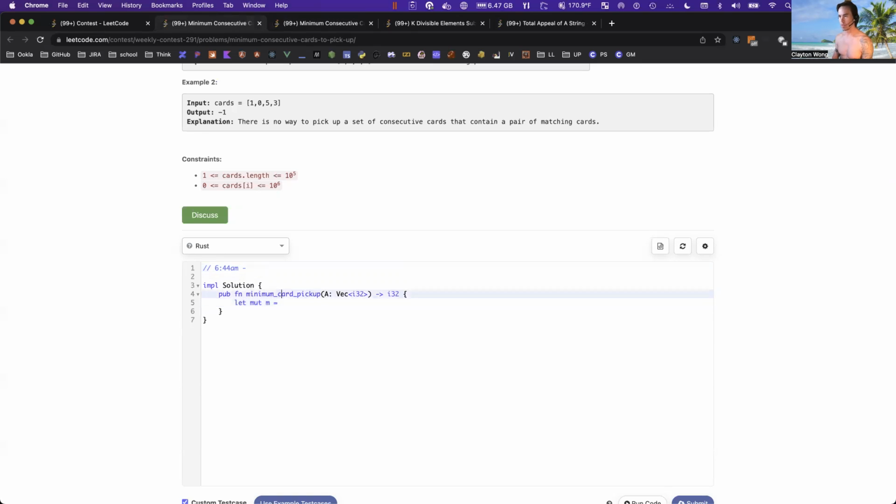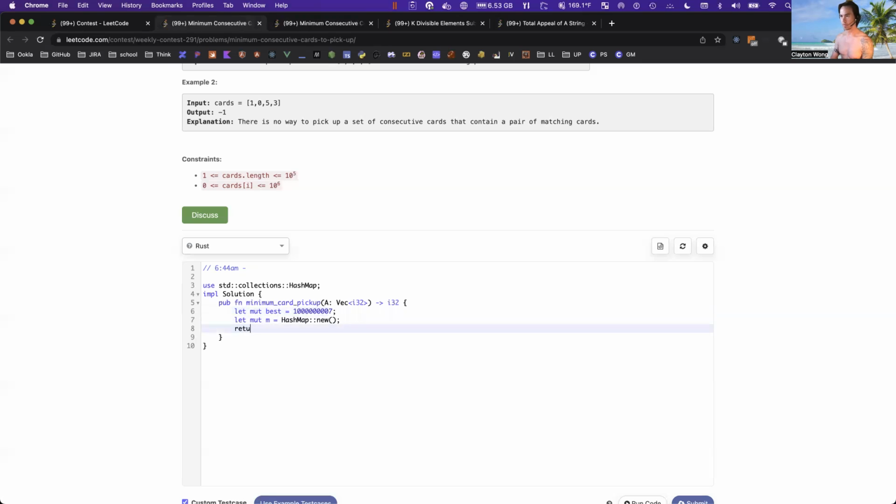Let mut m equals std collections HashMap new. Let mut best equals a billion and 7. If best is less than that, return best, otherwise return -1.